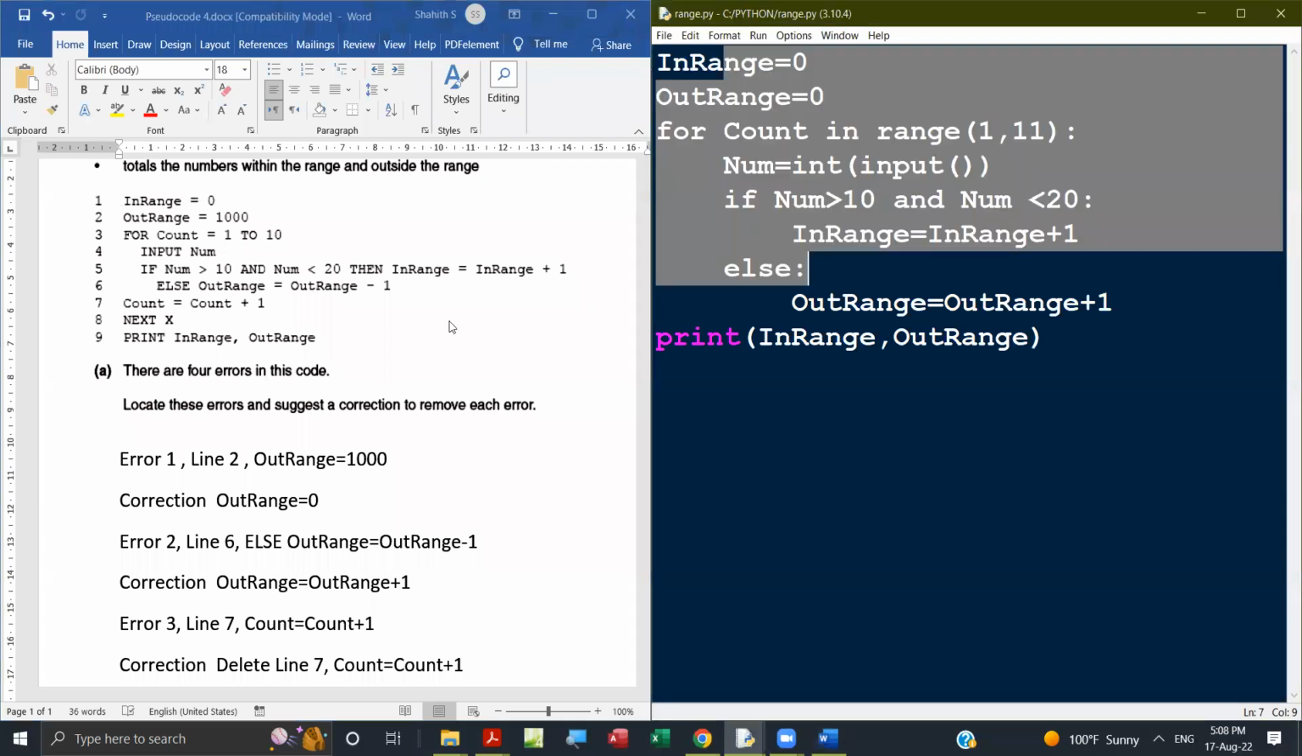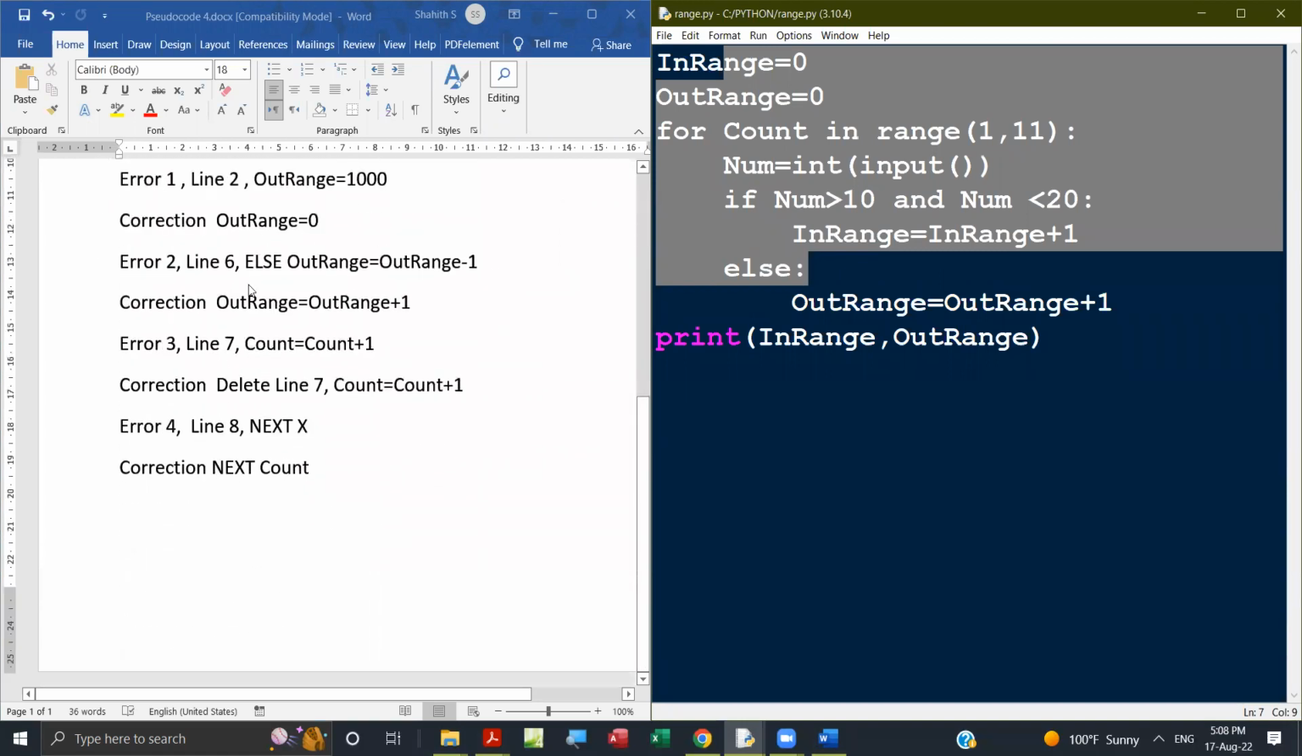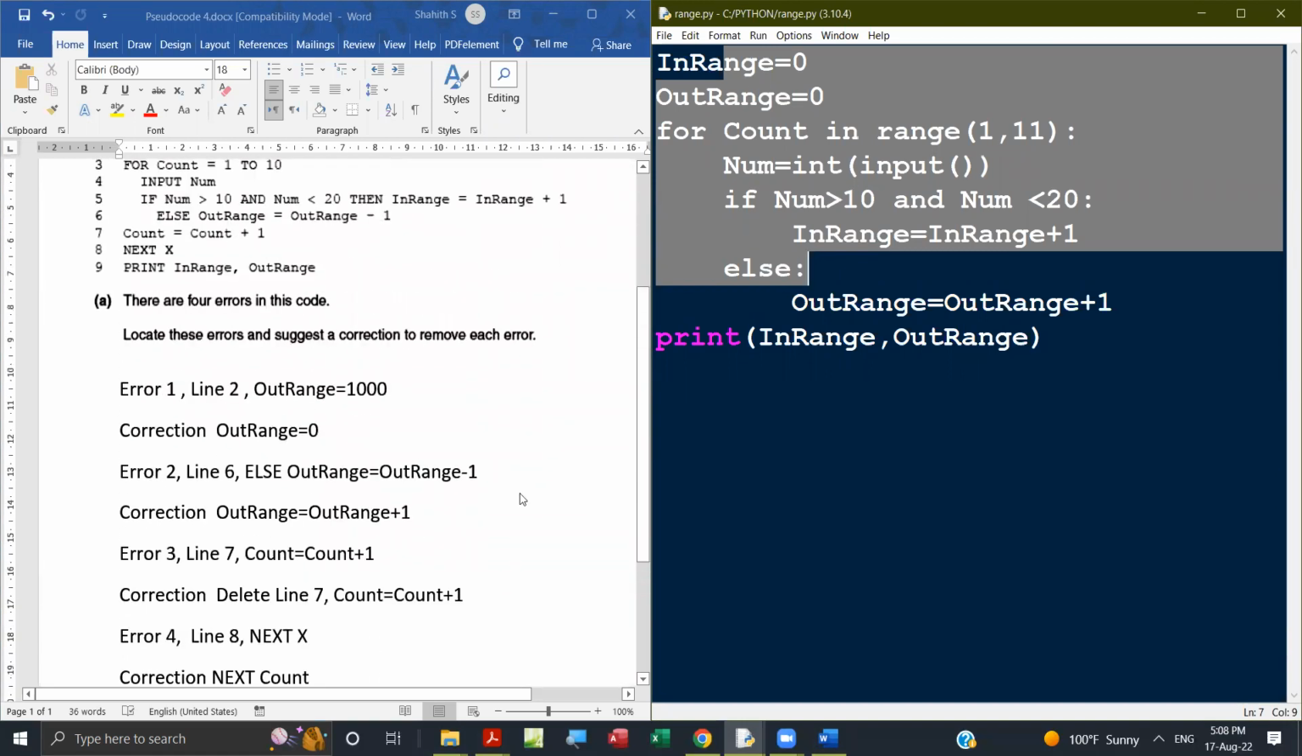Okay, so this is the program, and this is the output after correction. Okay, thank you.